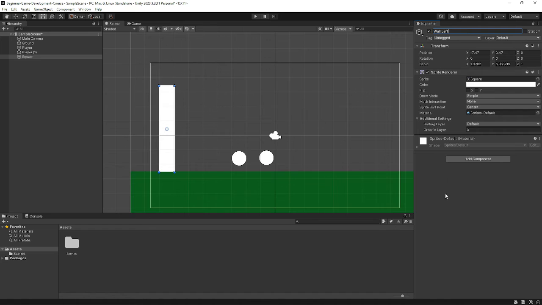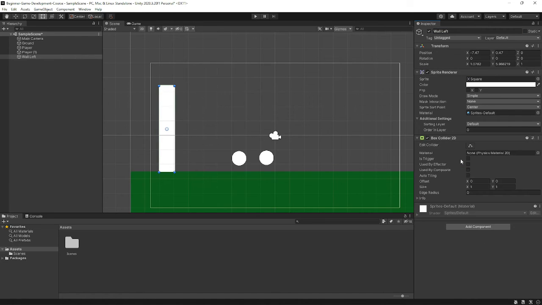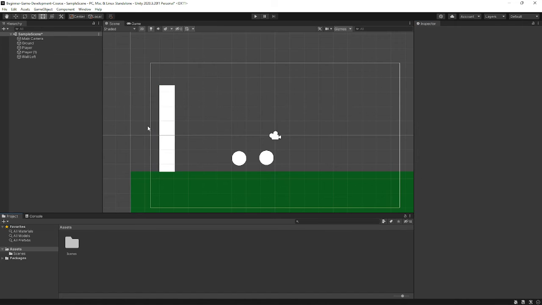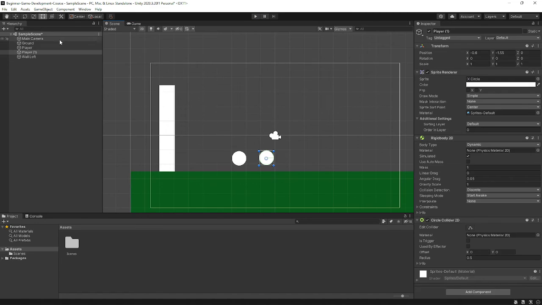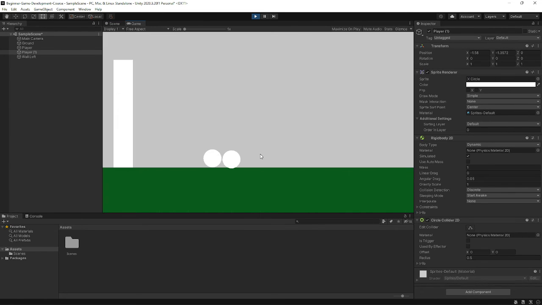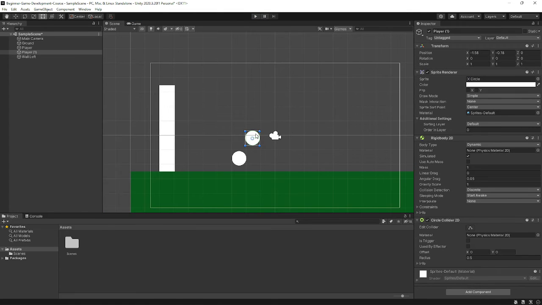Okay, but remember, this is just a sprite right now, so I'm going to rename this to wall left, meaning we cannot actually interact until we add a box collider. So make sure you add a box collider if you want stuff to correctly interact with each other. So I'm going to move this ball on top of the other one. So when it hits, this should roll.